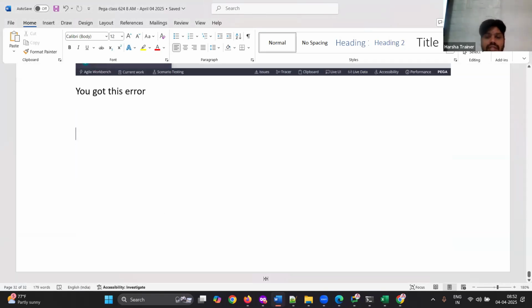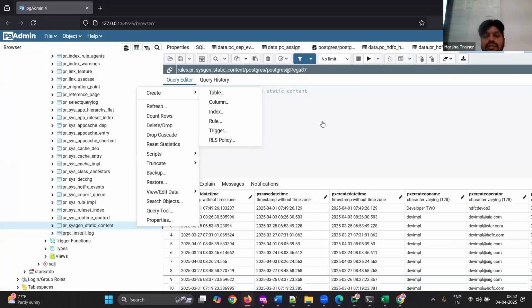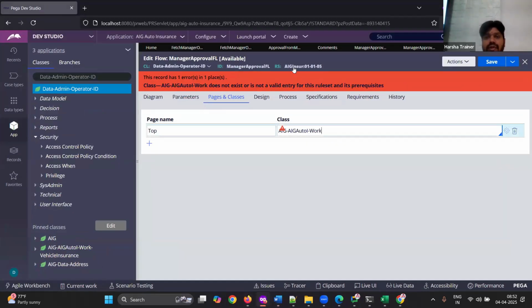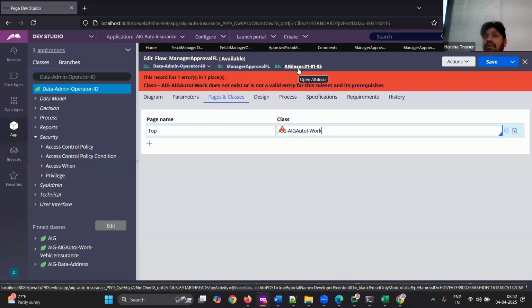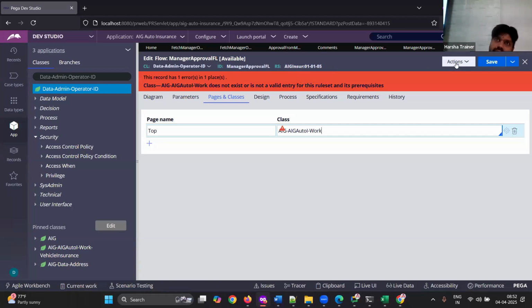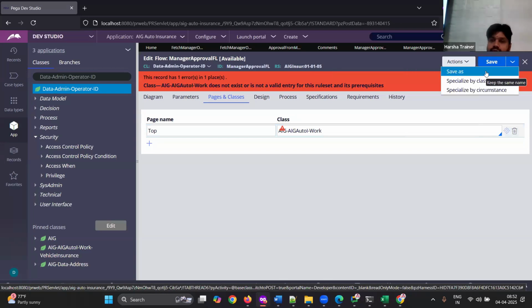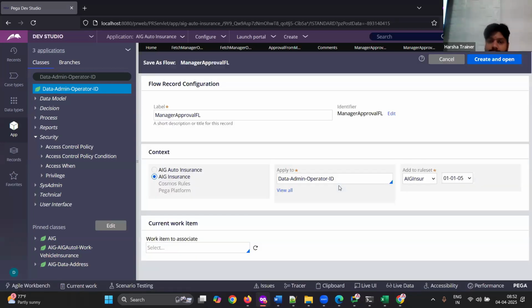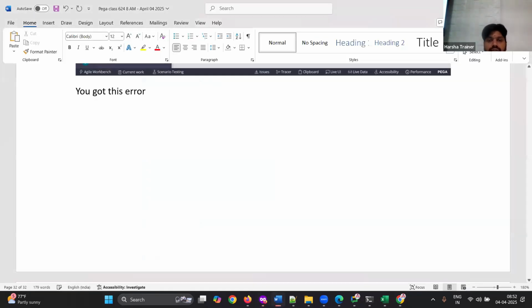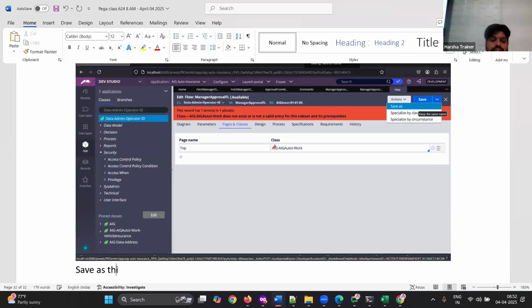Okay, so now you got this error. To fix this error, this is the implementation work class. Your rule is in the framework rule set, no? Rule is in which rule set? Because everything we are doing is in the implementation now, better you bring it to implementation. Create this in the implementation rule set context for now. No problem in that. Save as this to the IMPL rule set.